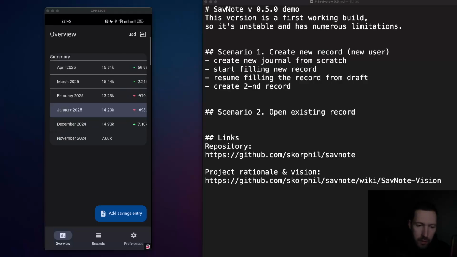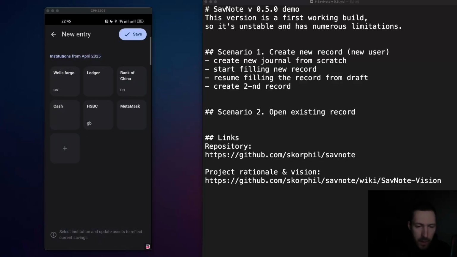Now let's create entry for May. We add savings entry. Here what we see. We see that in our entry, the previous records were loaded. So we don't need to create everything from scratch. We just need to edit existing assets and institutions.